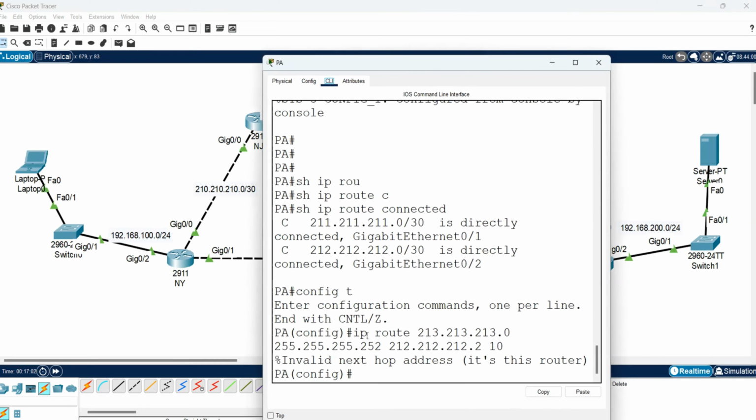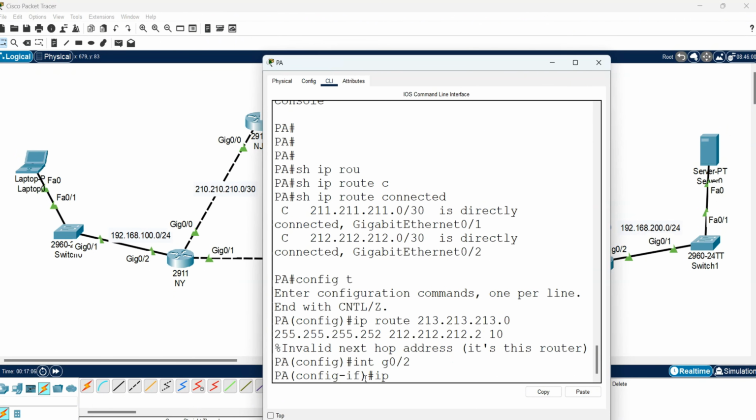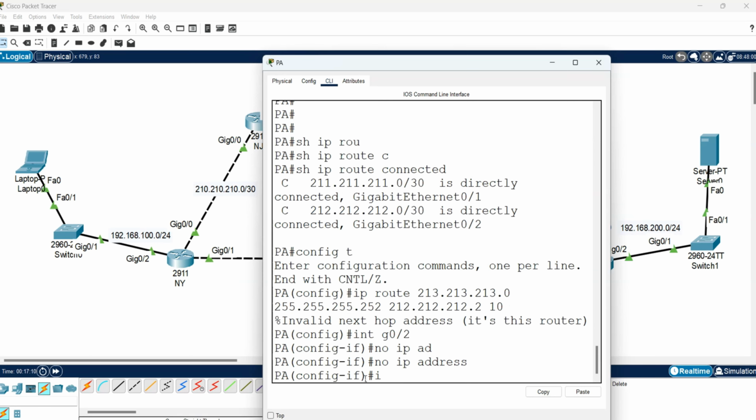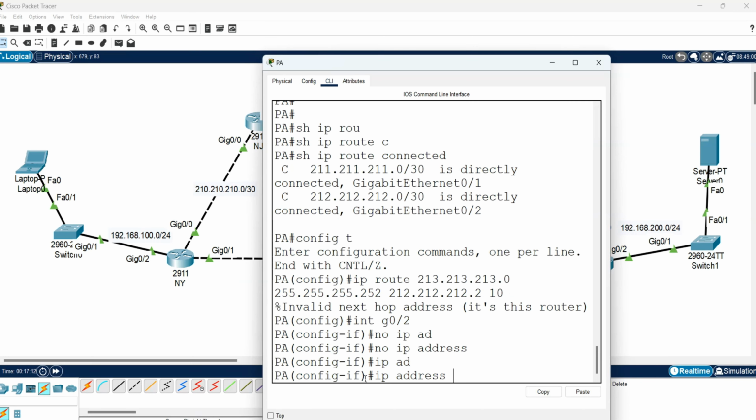So I need to change the IP address. Okay, interface gigabit 0/2. I could just overwrite it or just do no IP address first. Then I could do IP address, and this one is going to be what?